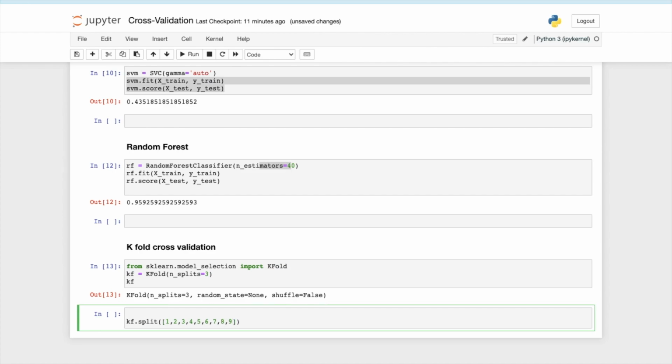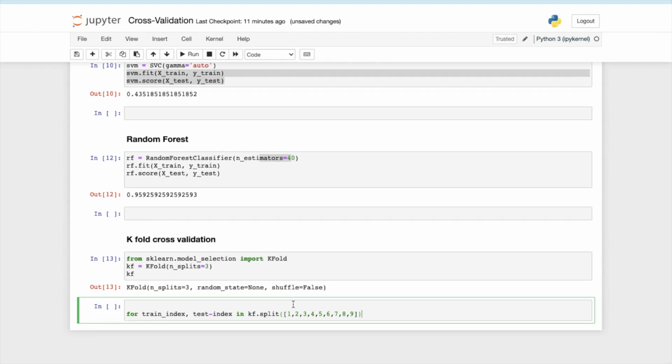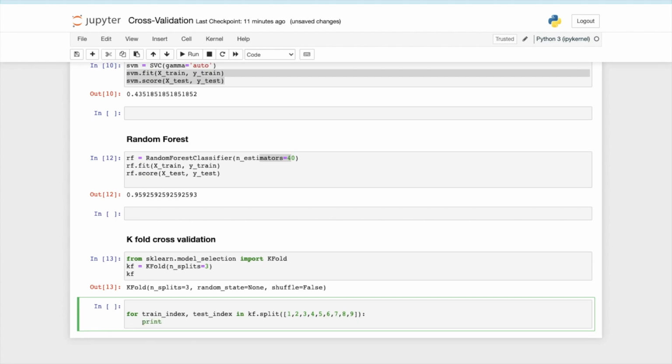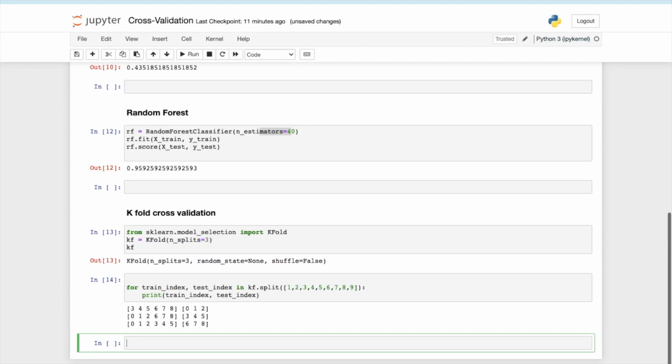Alright. For train_index and test_index in kf.split, here I will be getting the indexes of the training and testing, test_index. So basically it will give me an iterator. Alright. Let me print the train_index comma test_index.